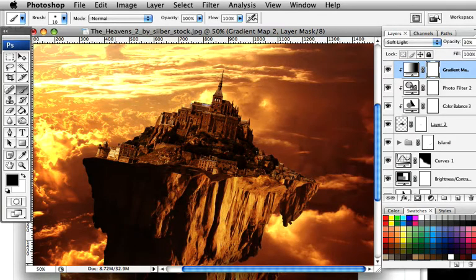Okay, now we're going to add some light to the side of our castle. So we're determining that there's going to be some light coming from here, the right hand side, and our dark side is going to be all of this left hand side over here.